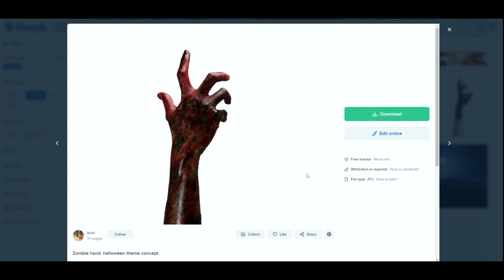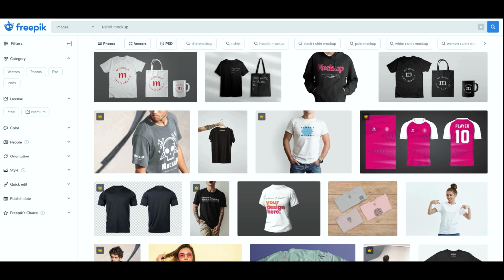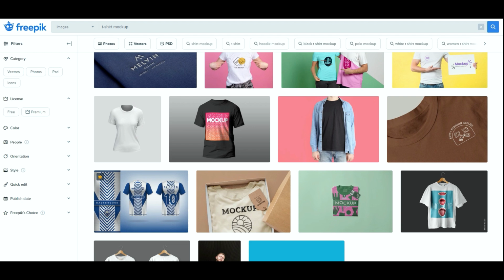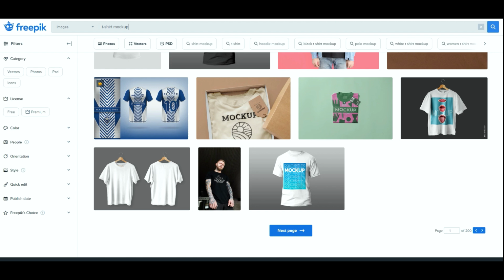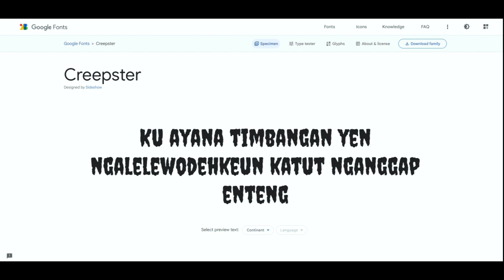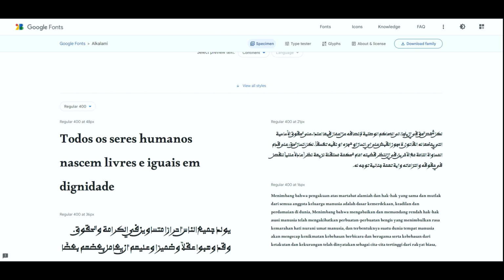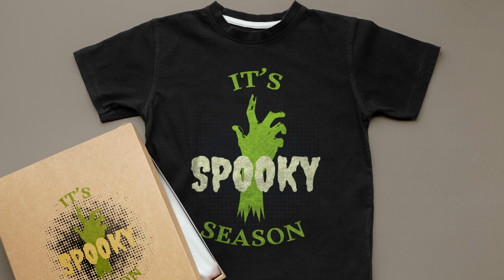As well, you will need a t-shirt mockup. If you don't know what mockups are or how to use them, you will find my step-by-step tutorial below about how to use mockups and how to add your design on mockups. You will also need this font and this font, and you will find the links to these fonts below this tutorial. They are free for commercial use. And now let's start to draw our spooky t-shirt design.